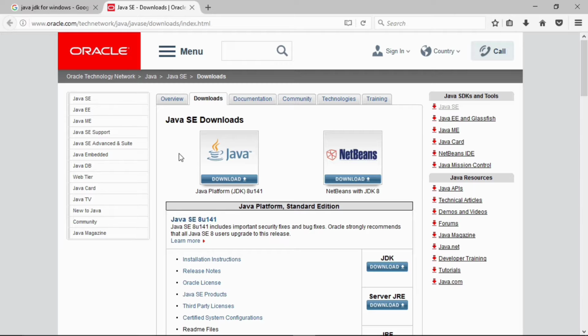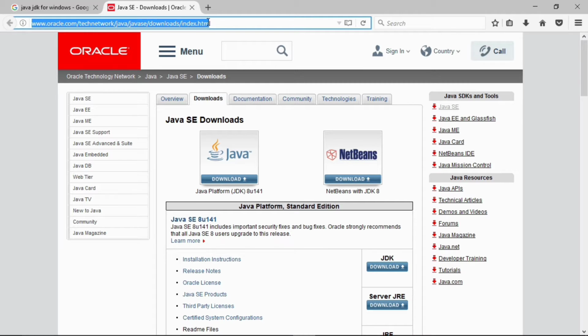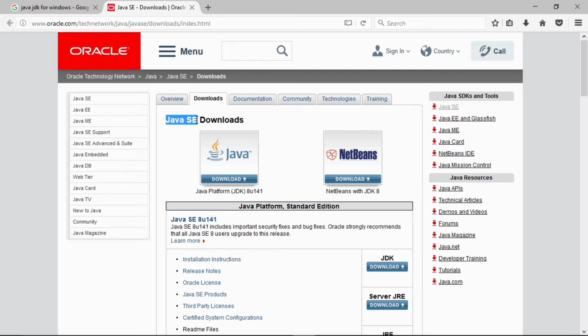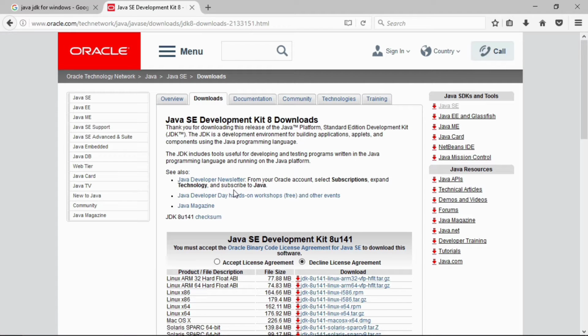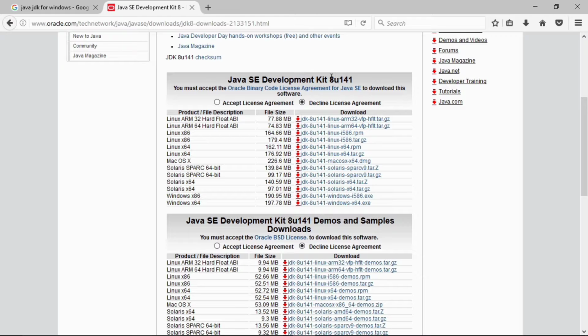Now, if you are unable to land on this page, then at the top you can notice this link. This link you can get from the helper text which is present right below this video. So make sure you land on this page. Here, if you notice, we are going to download the Java SE, which stands for Standard Edition. So let us open this Java, and down the side you will find the version of the Java Development Kit that we are about to download for our Windows operating system.